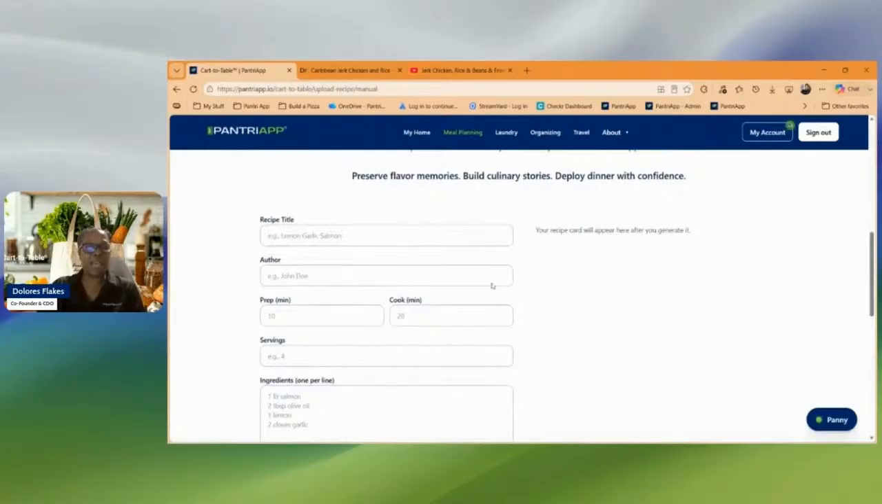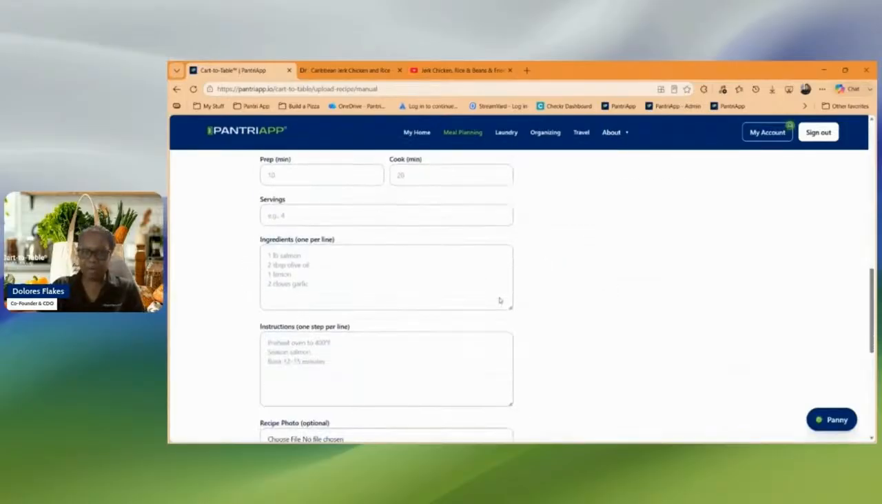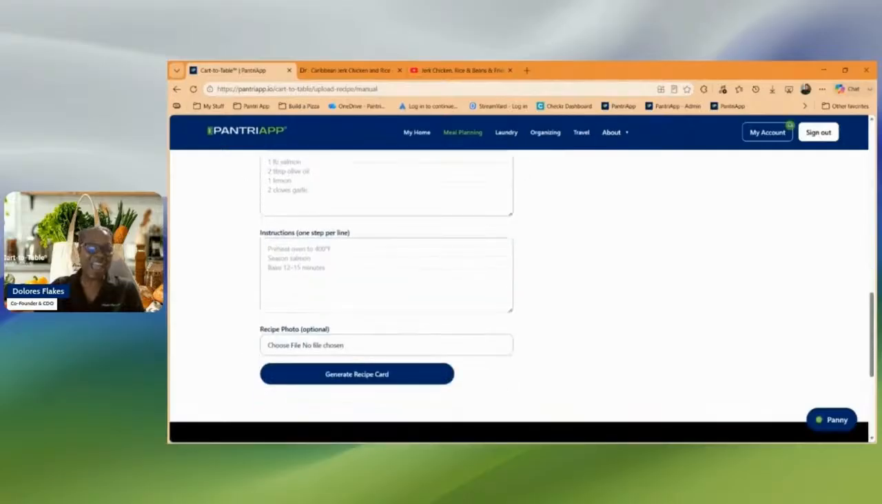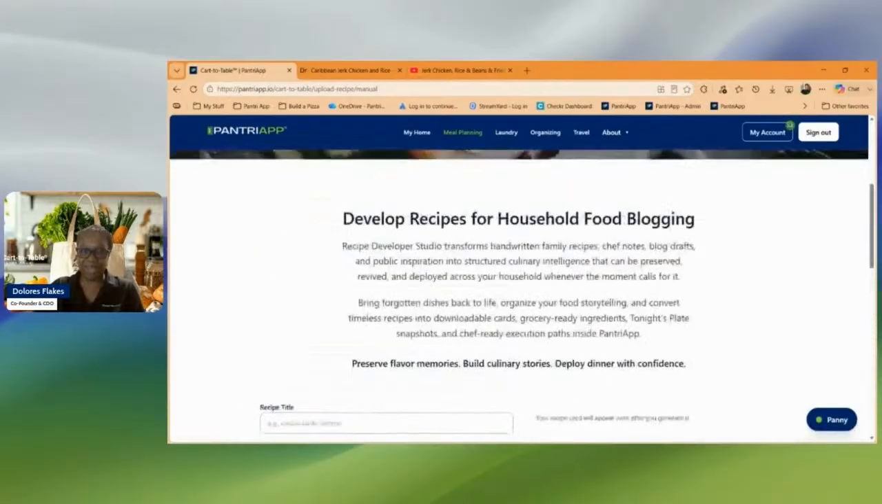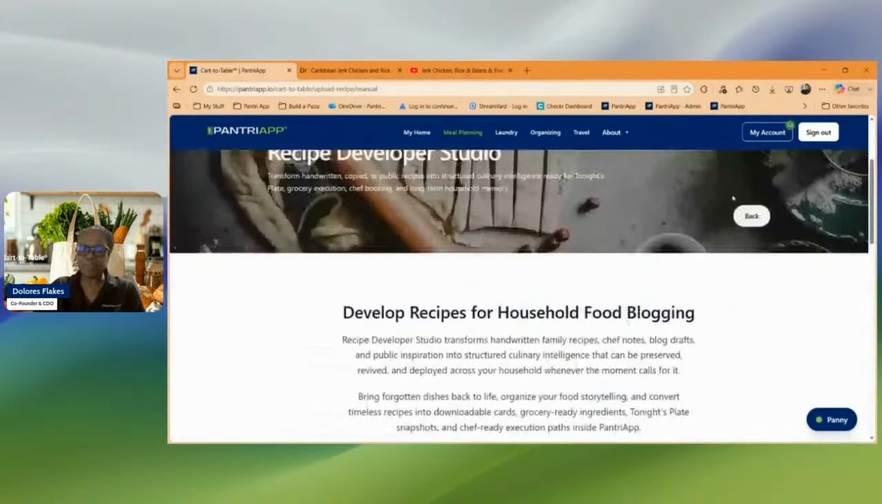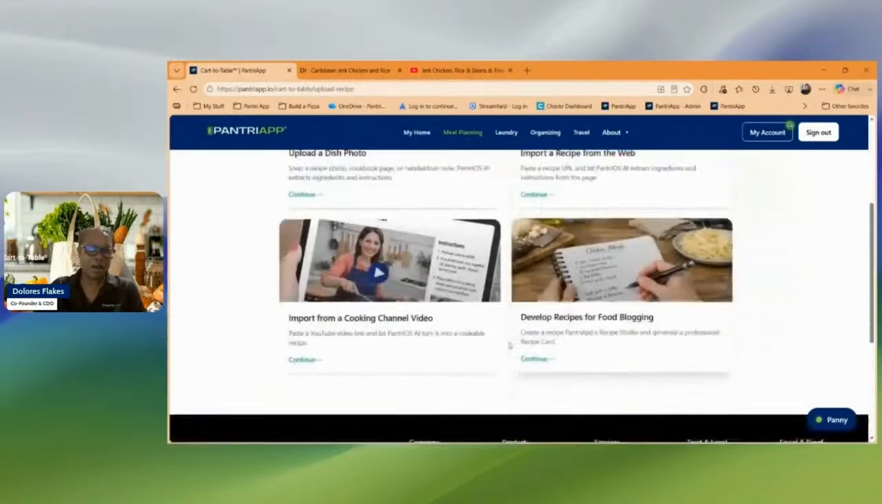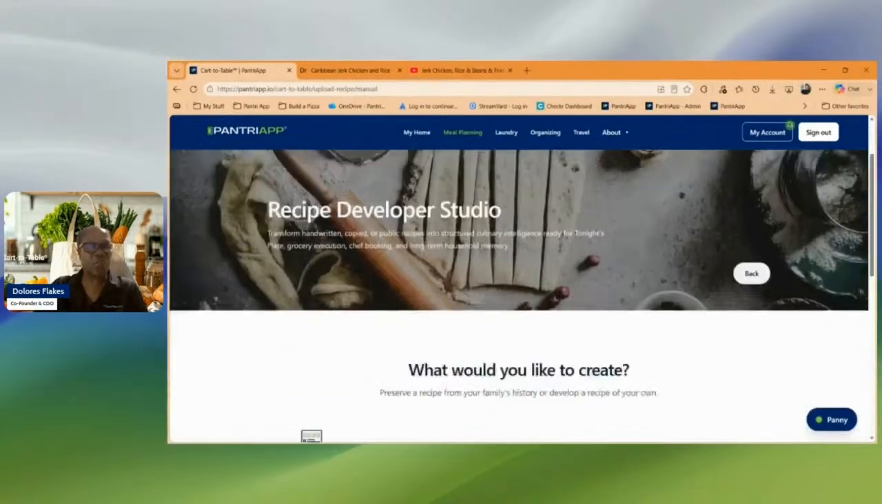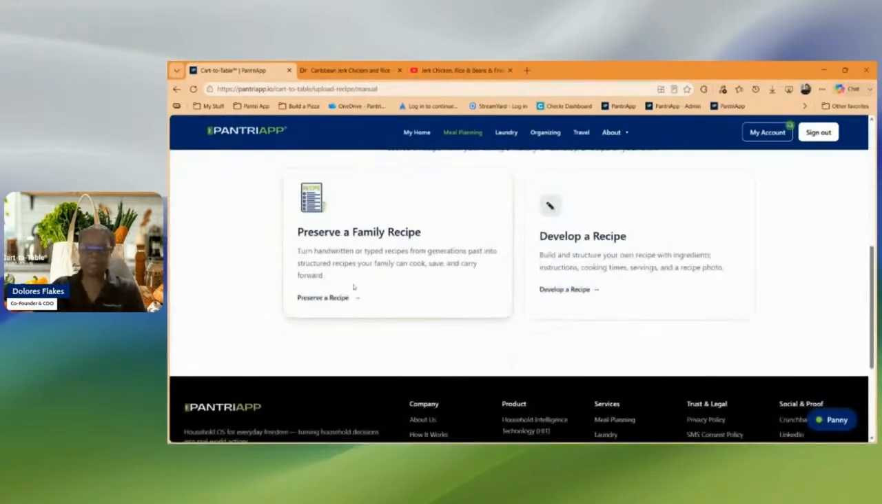You can actually type in everything if you like, okay? Or you can talk to Penny. We'll talk about that later. And we can have her help you with this information, generating a recipe card, okay? But I'm going to go back and I'm going to show you the one for the preserve a family recipe, okay?